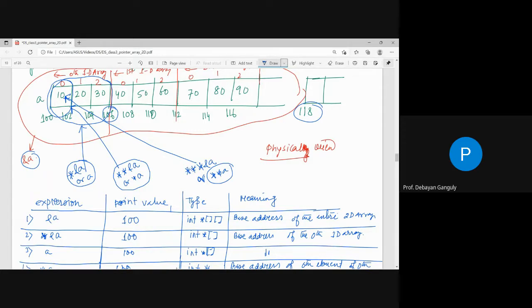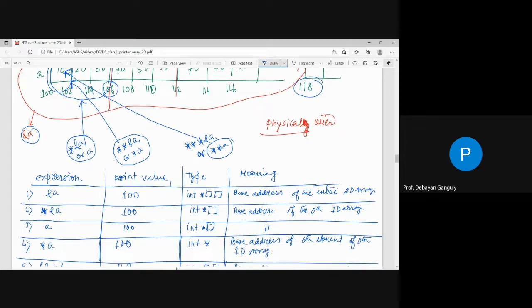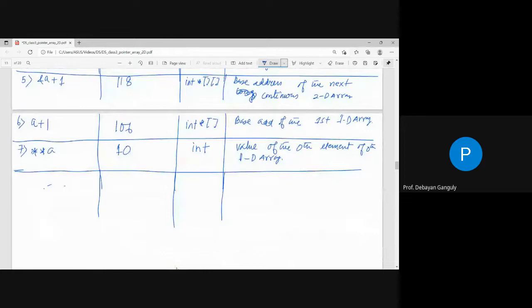স্টার স্টার এ মানে প্রথম হচ্ছে 2D অ্যারের, তারপরে 1D অ্যারের বেস, তারপরে তার ভ্যালুটা, তাই জন্য স্টার স্টার, right? So that will also give you integer. And if I am doing star star star a, that will give you either error or garbage value, because that cannot be accessed. That means this is referring outside the array memory.